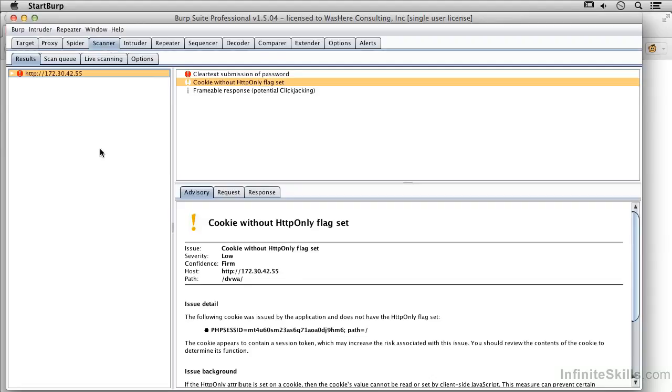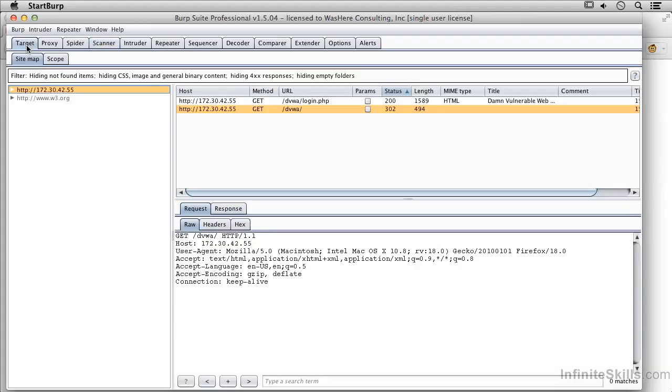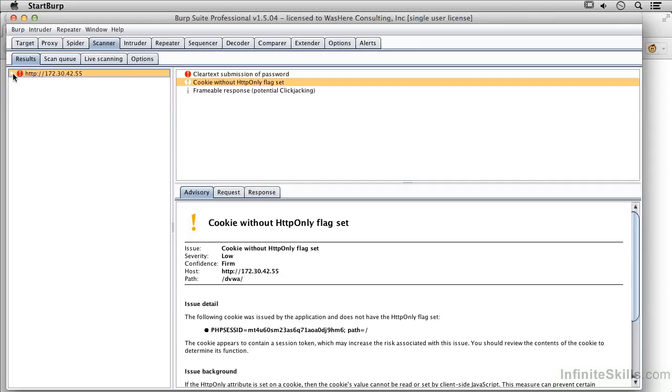Now, we've got the scanner tab over here, and as I'm browsing through the various pages, I'm going to pop back over to the target tab here and just show you I've got the different links and pages that we've been to. They show up here in the sitemap. Now, if I go over to the scanner, what's happening is Burp Suite is actually doing some analysis and vulnerability checking on the pages that we go to.